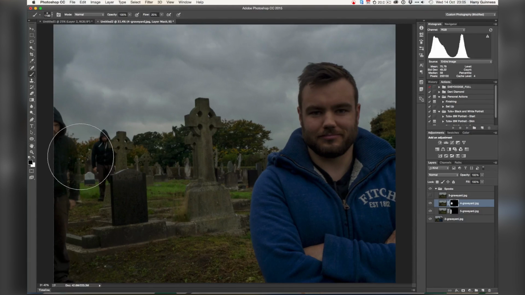Switch the color of my masks back to black using the X key, which switches the two swatches there, and then just paint away that. Make the brush a bit smaller because I've accidentally affected there, and then just paint in the rest of that effect. That looks perfect. Again, we got the same problem with the two tassels there.